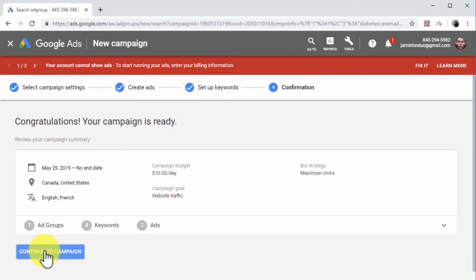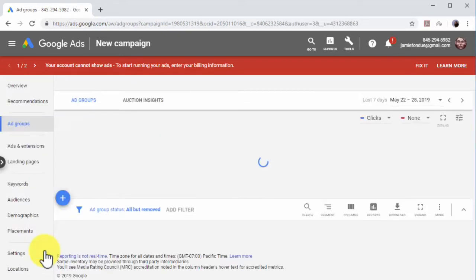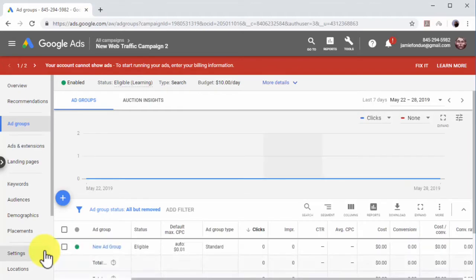Now review your campaign settings and confirm by clicking on the Continue to Campaign button. And this is how you can create and run effective traffic generation campaigns on Google Ads.